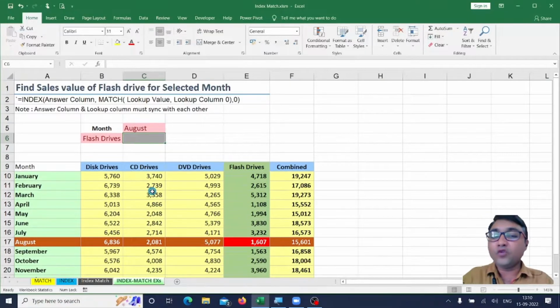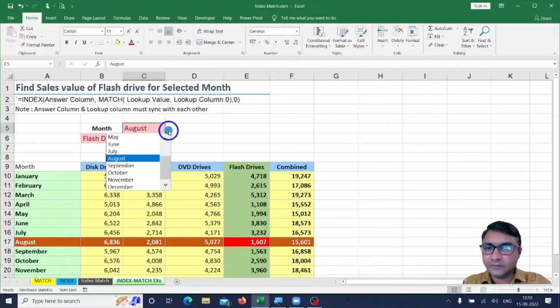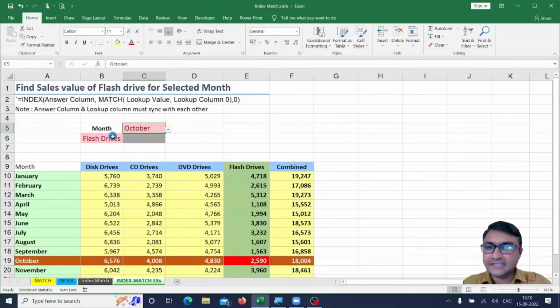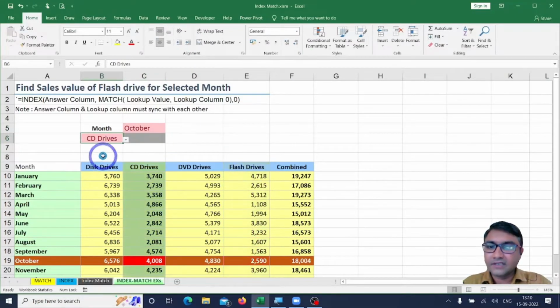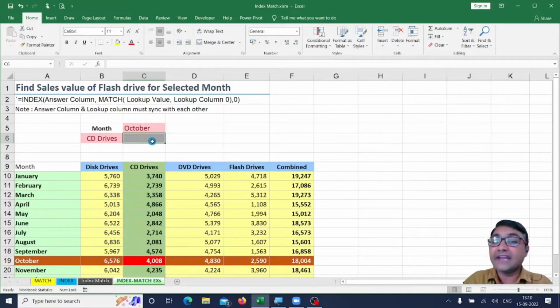Now I want to look up the exact value for a particular month and product. Let's say I change the month and I change the product. Still in this cell, I want to get the particular answer for that product in that month. So index match can look up any data. Let's learn index match in a very simple way. We will first learn both the formulas separately.